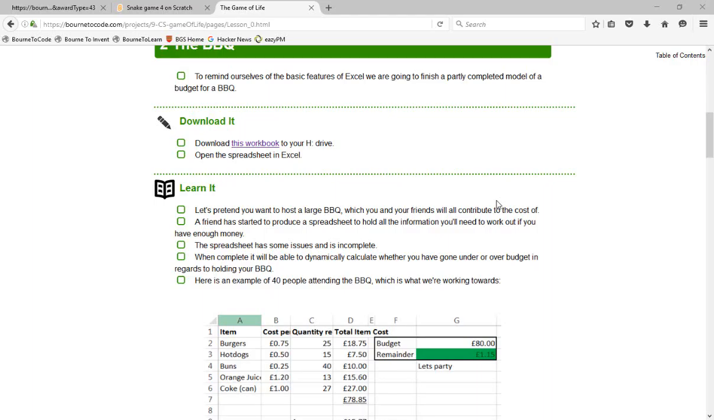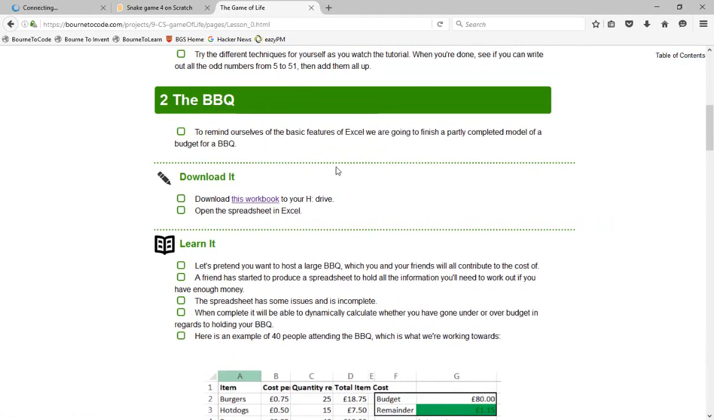In our previous tutorial, we looked at some real spreadsheet basics. In this one, we're going to take a look at how we can build up the barbecue model using, again, those same ideas, but applied in a slightly different way. The first thing you'll need to do is download the part completed workbook, which is available at the top of the section that says the barbecue.